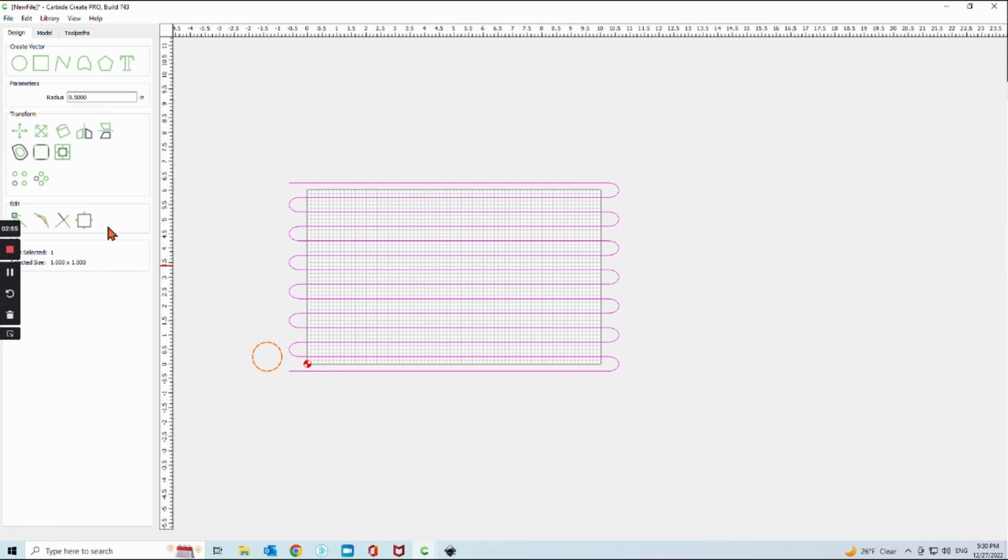So it represents the diameter of the bit that I'm going to be using, and basically what that does is the center of the bit will ride along this line, and you see when it makes its turns, when it starts and when it ends, it is off the stock.